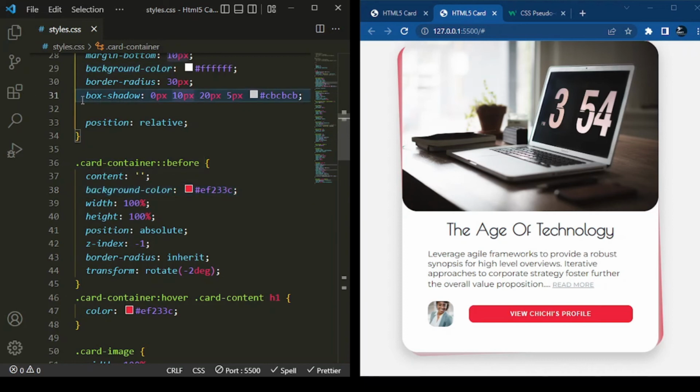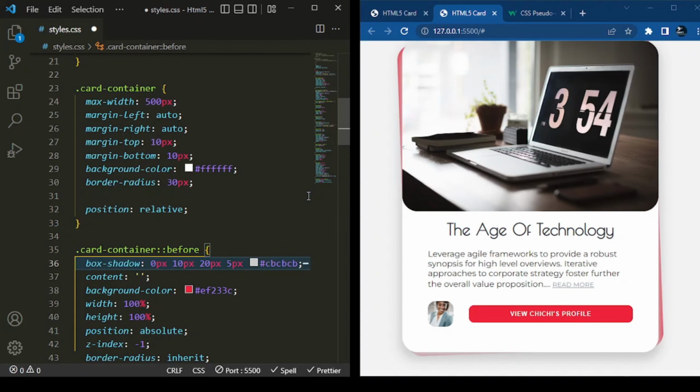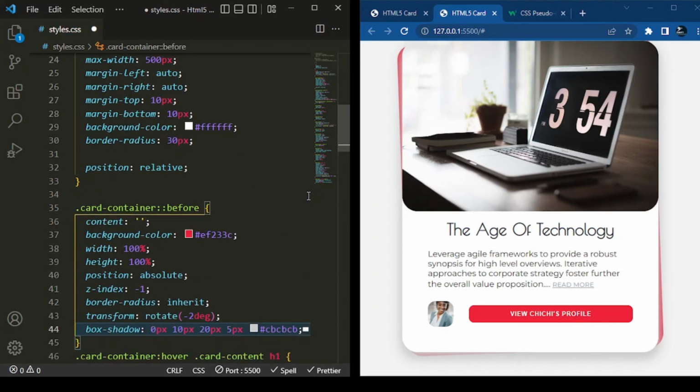So come here, go to the main element, which is the card container, and we will comment out the shadow. And I will just move to the bottom for the before. So let me put it down at the bottom there and save. Our pseudo element now works well as we expect. So now our card makes a bit more sense.